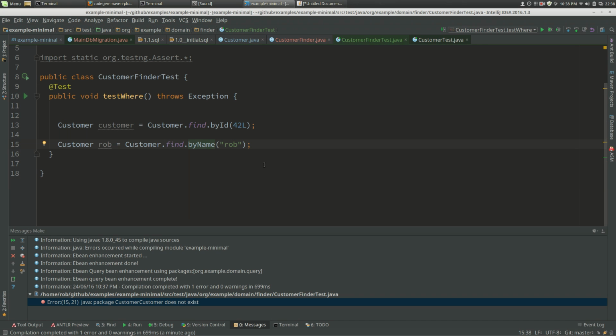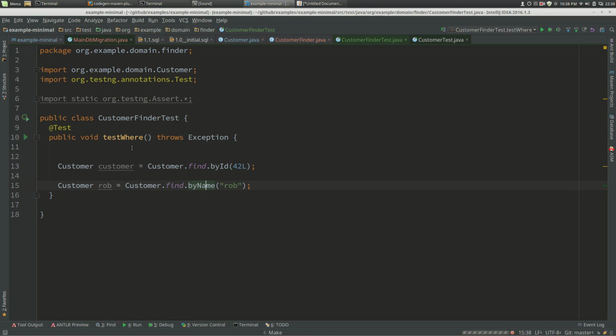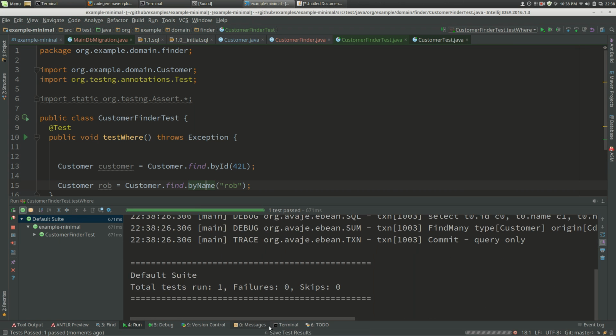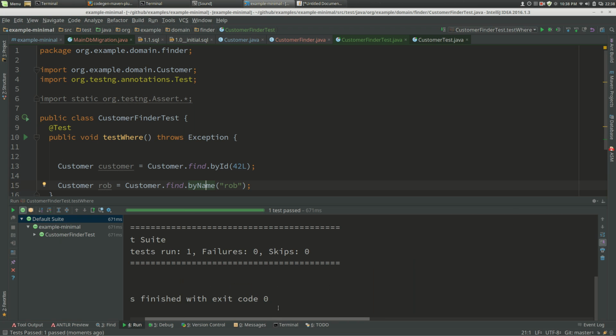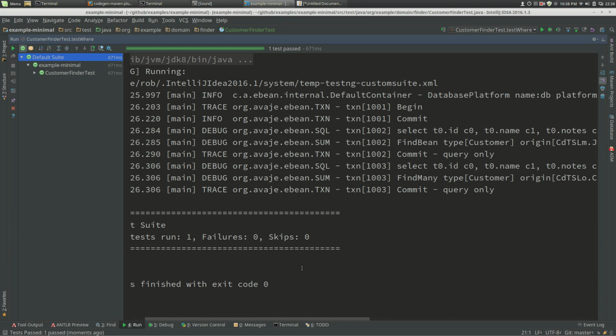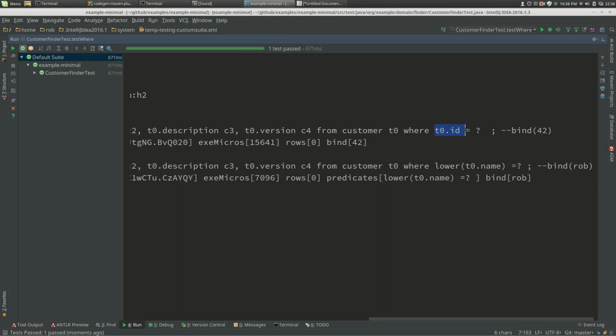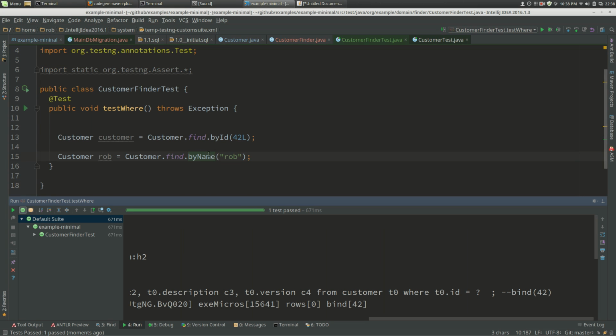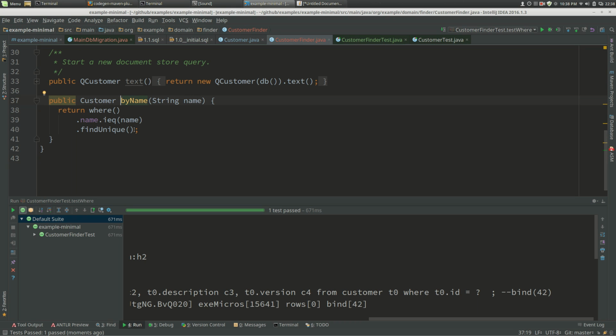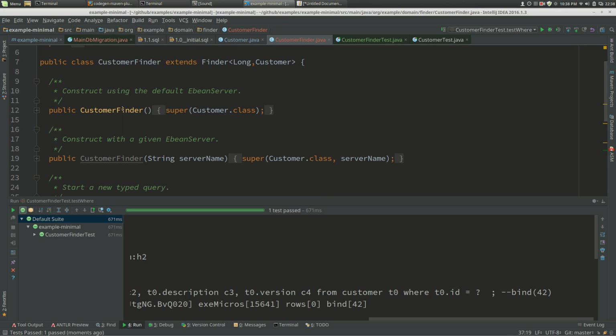So now if we run that, we've got our two queries: find by ID, and find when we had lowercase, because it was I equals, lowercase name, find Rob. So that's good. Again, generally with finders, the idea is that we're adding all of the finder logic relating to customer to the customer finder.